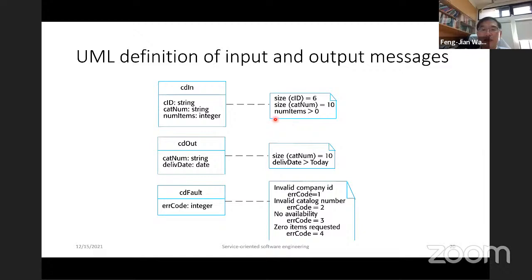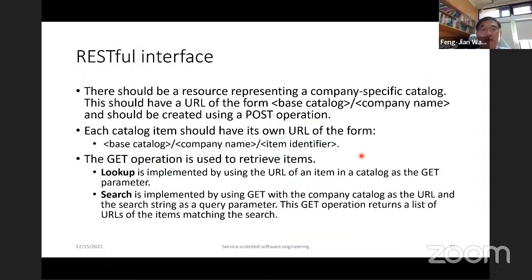size and number of items, and the result, we have the size is 10 and different, larger than today or something like that. And if there's an error, well, it will reply to the user, to the consumer.